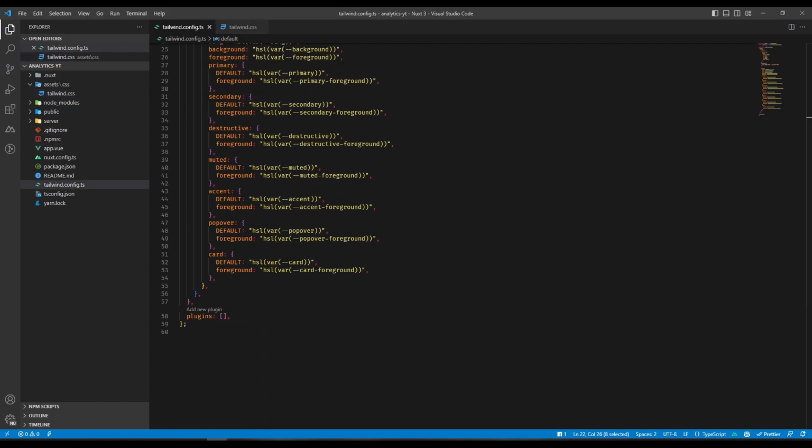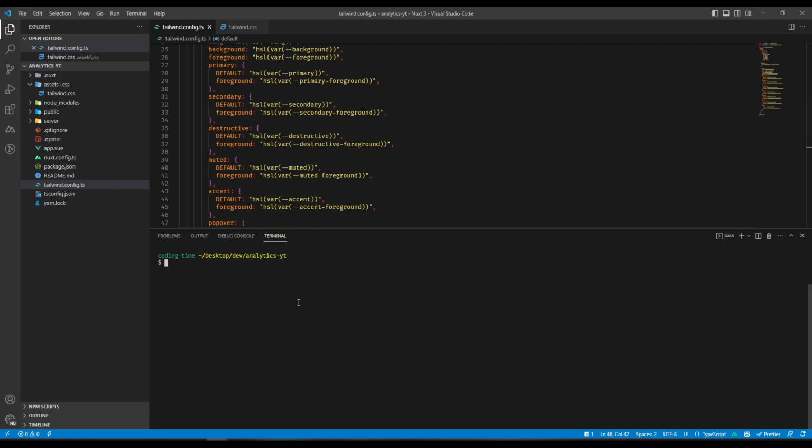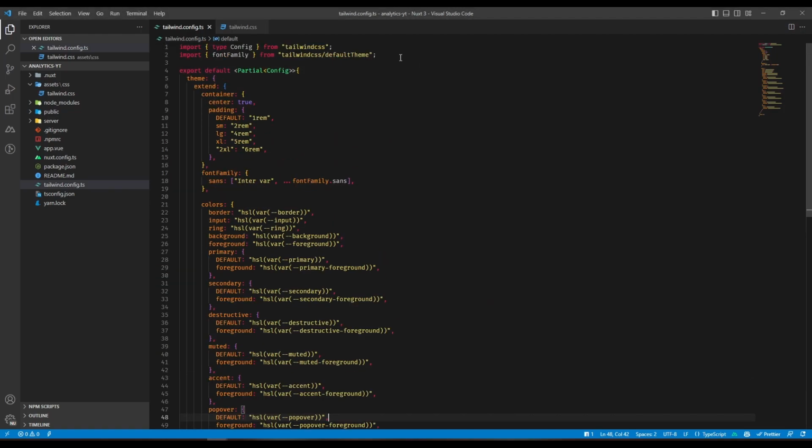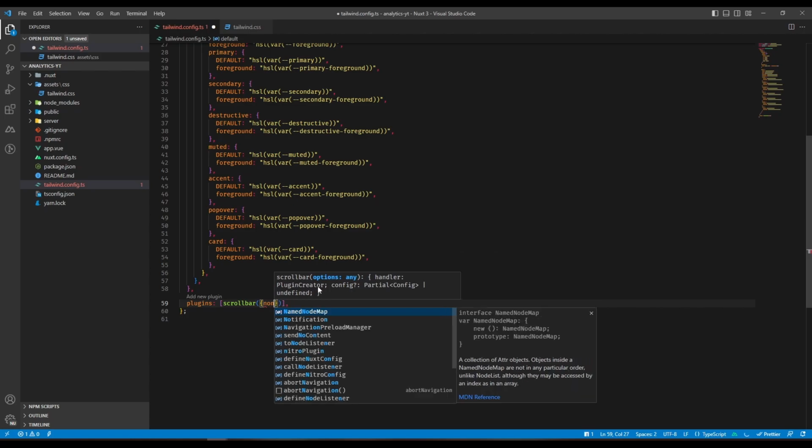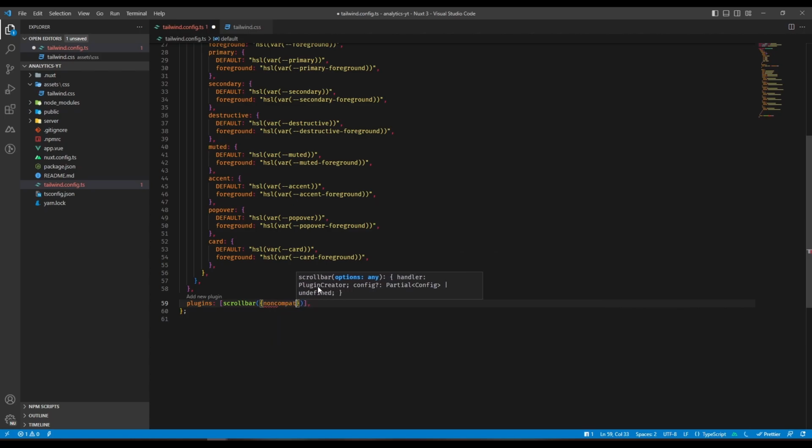So next we want to install the Scrollbar plugin. And that's a Tailwind CSS plugin. So we can do yarn add, as a dev dependency, Tailwind Scrollbar. Then we can import it up here and register it down here. I'm going to pass an option to this, nocompatible, and set it to true.